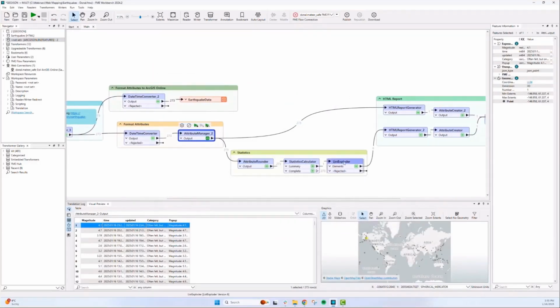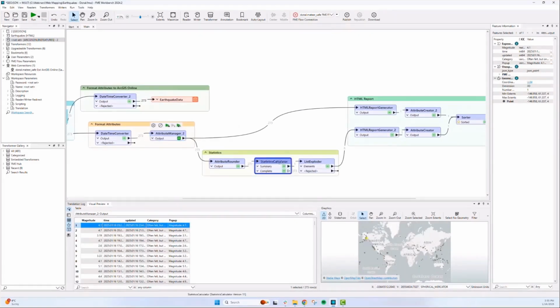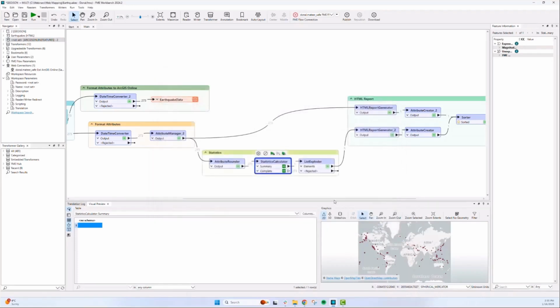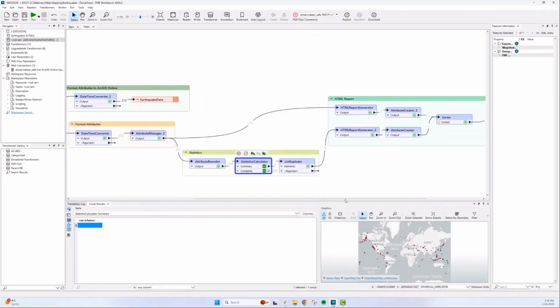This next section is a small section on statistics. This is so we can create a histogram, which will then be turned into a bar chart. The statistics calculator is creating a histogram using the magnitudes. For each level of magnitude we're going to create a count of them.